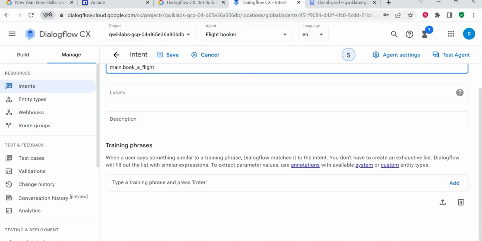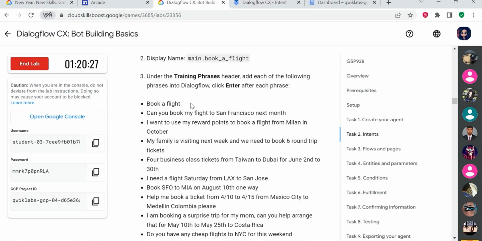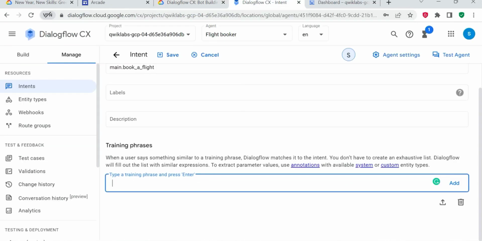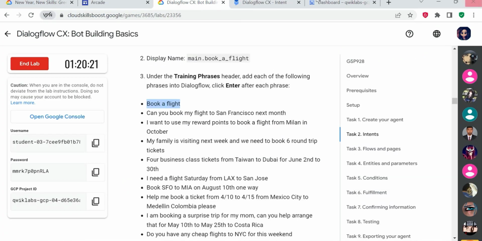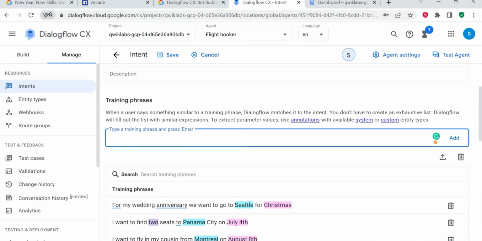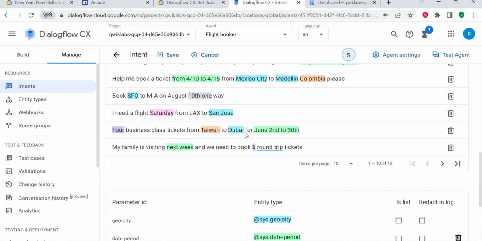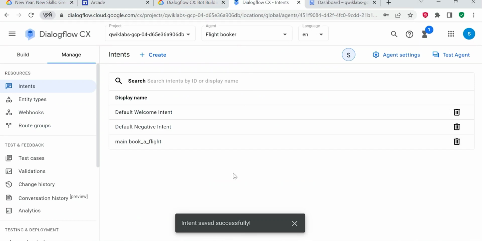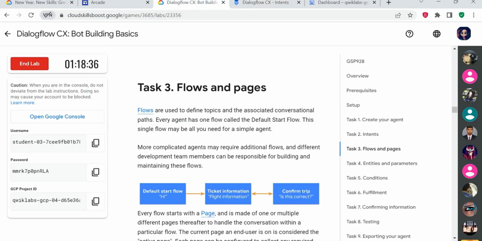So next, training phrases, you need to add all of this. Okay, flight, add, next. So now I have added all the training phrases. Now I will click on save. Okay, now the intent is saved successfully.